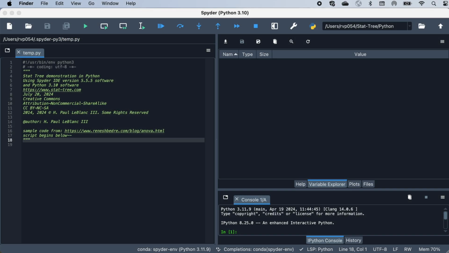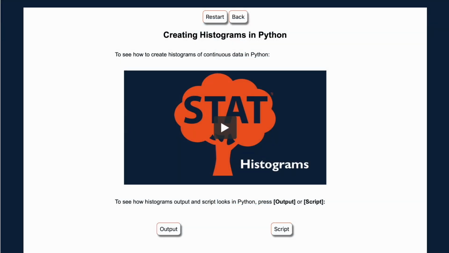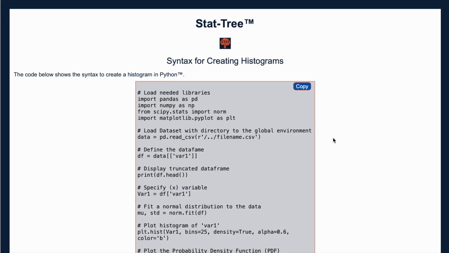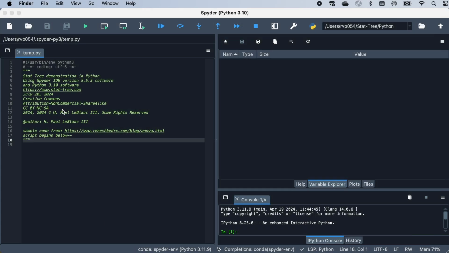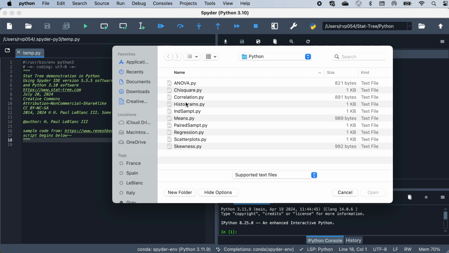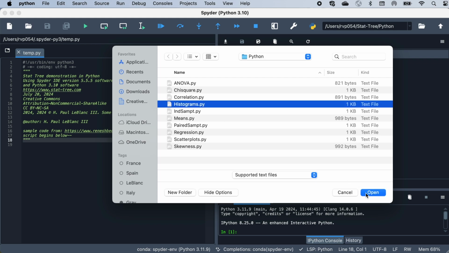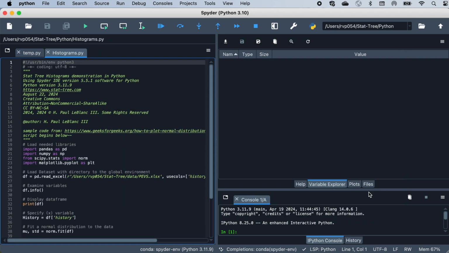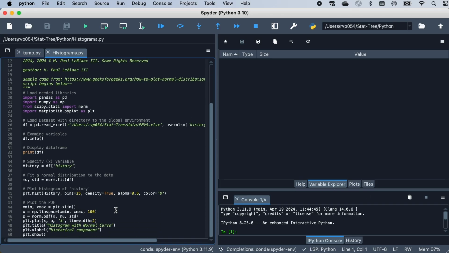To generate a histogram of a continuous variable in Spyder, type in the following Python code. This code can be copied from the new browser window when you press the script button on the sending page from the StatTree module. If you've already saved your code, press on the File Open icon above the editor pane. Browse to the location of the Python script, then press OK. Select the lines of code to be run, then press the Run Selected icon.